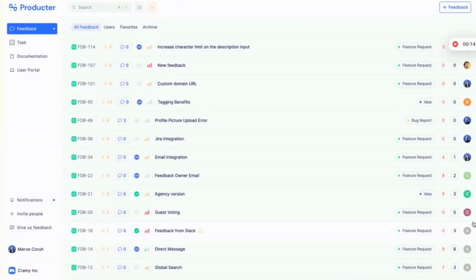Let's say you have a feedback you want to show on your user portal, how do you do it? Let's say you have a task you want to show on your public roadmap, how do you do it? Let's get started.